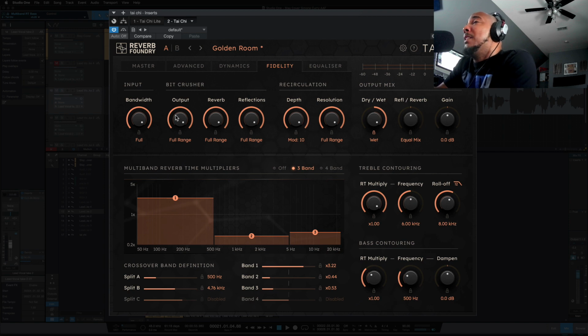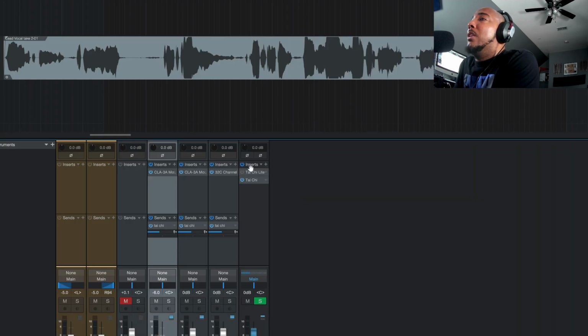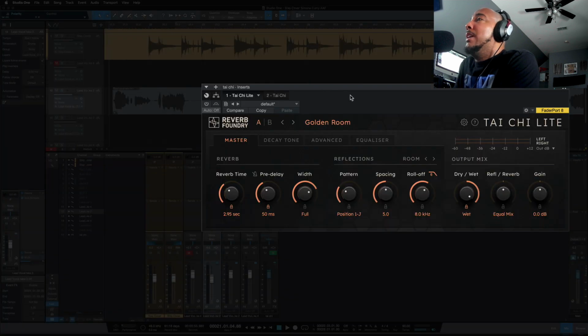So final thoughts on this. I really like this. I really love HD card. Really love Tai Chi. I mean, this has actually stopped me from buying another reverb plugin that I plan to get during the holidays when I saw this came out. So looking at the price here, Tai Chi is $199 and the light version is $99.